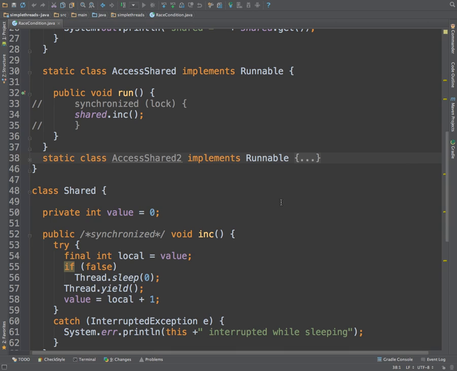And the increment method, so basically what we have, someone left this open. That's no good. So here, let's say we have a column for thread 1 and another column for thread 2. And each thread performs the same task, which is called access shared, which invokes inc on the same shared object.